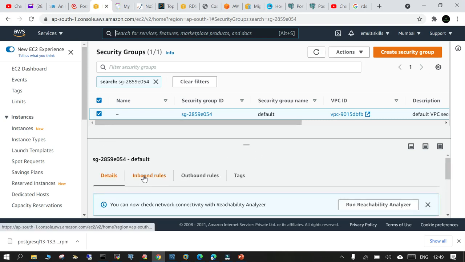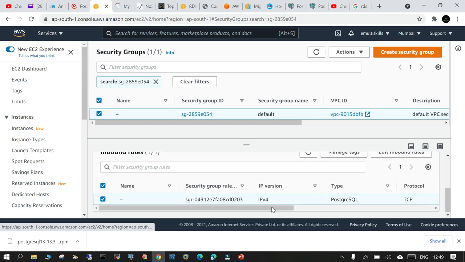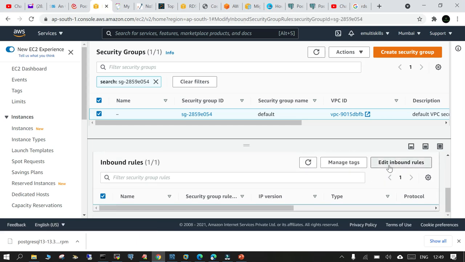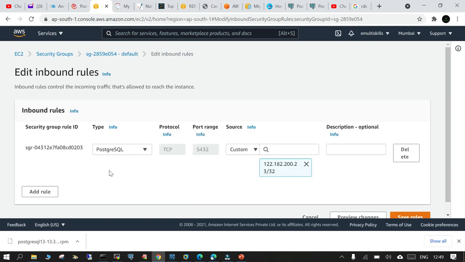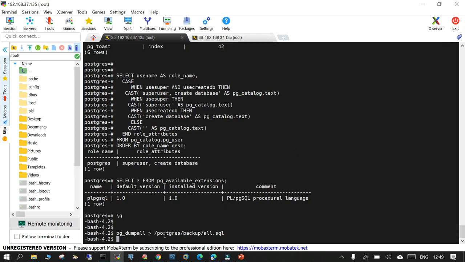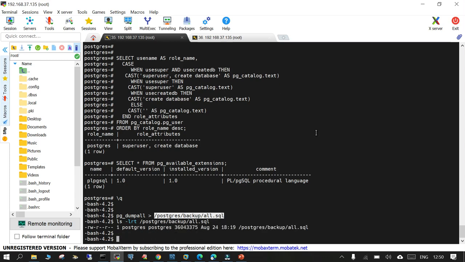Inbound rule, just added the inbound rule just to see what's there. I'm not going to save anything. So we have selected PostgreSQL and 5432, and this should be the public IP from where I will be connecting temporarily. Okay, the backup is done. We will see it. It's a very small backup, roughly some 350 MB or something like that.